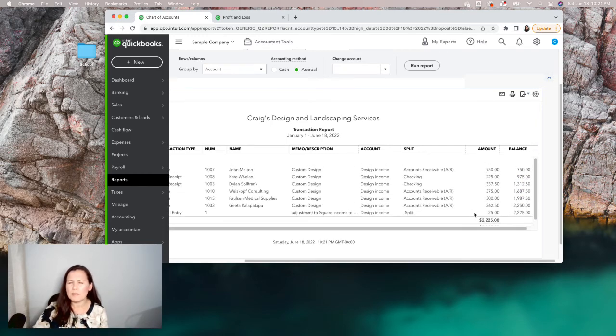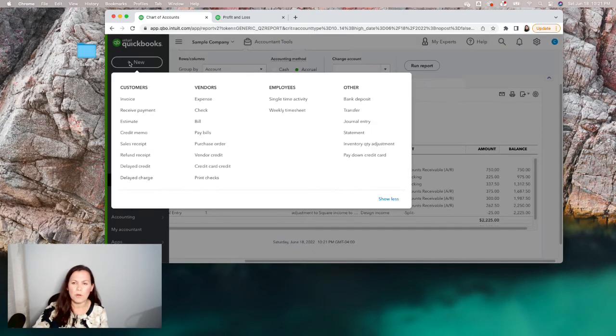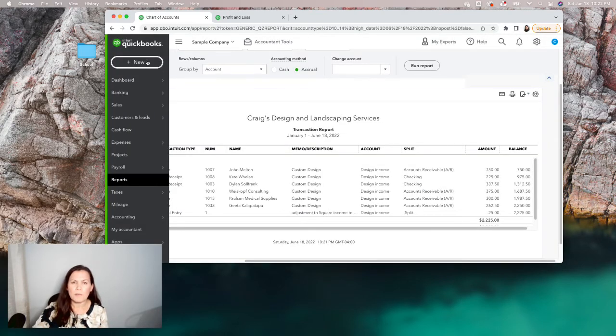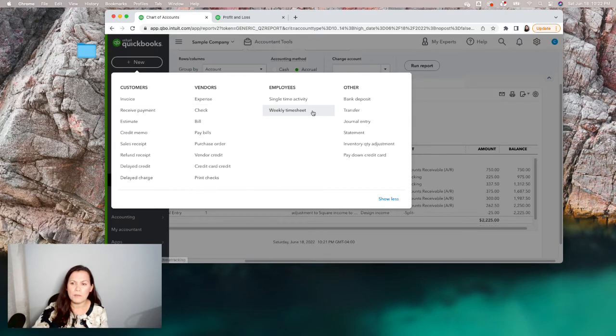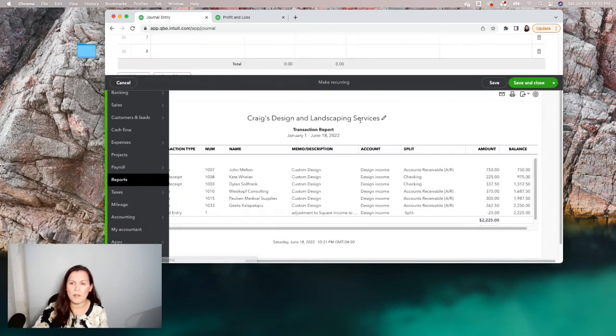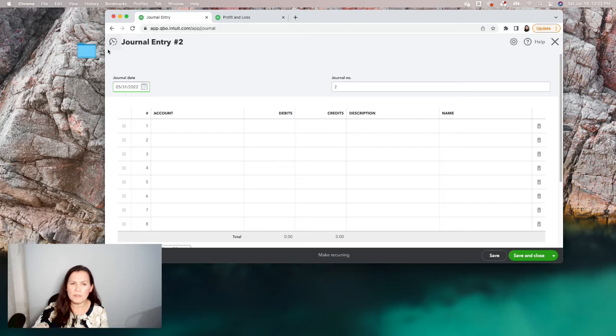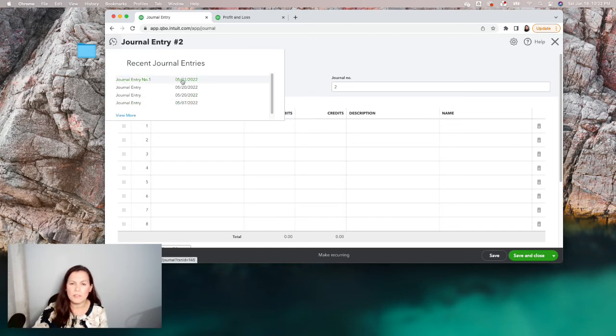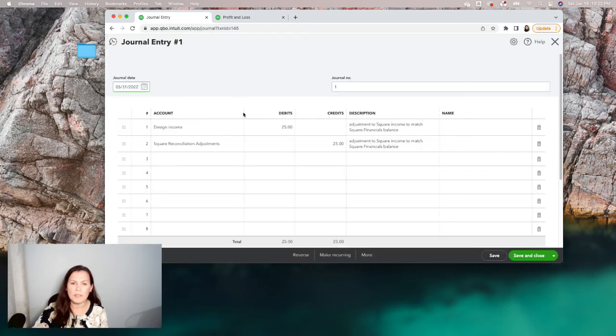What if it is the opposite? So it's less, which is actually more common. Okay, so I'm going to teach you a trick to go back to the exact journal entry you were on. You can click on the plus New, click on the journal entry under Other, and see the little counter-clock icon on the top left-hand side. If you click on it, you're going to see all the recent journal entries you did. So I know that this number one right on top is right here. I'm going to click on it, and voila, there it is.